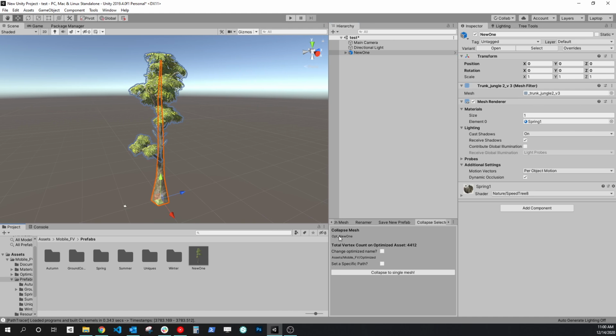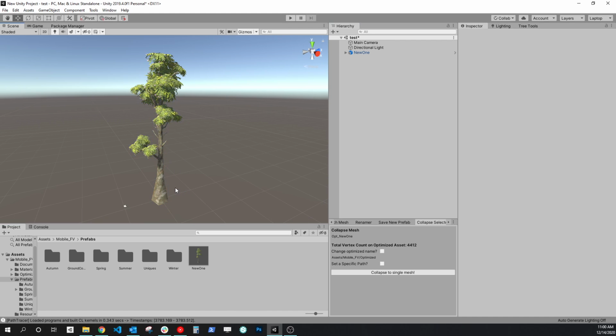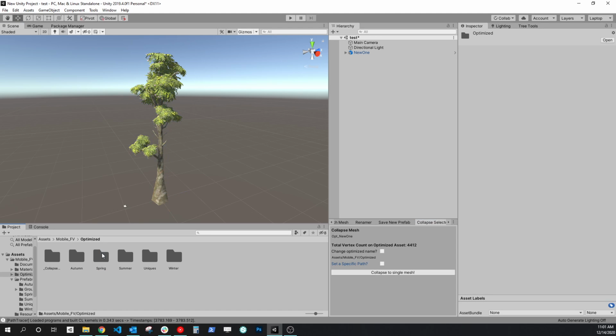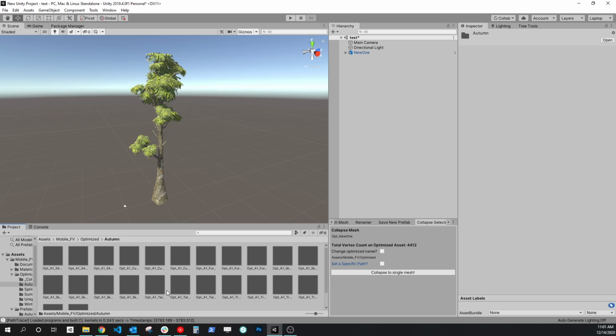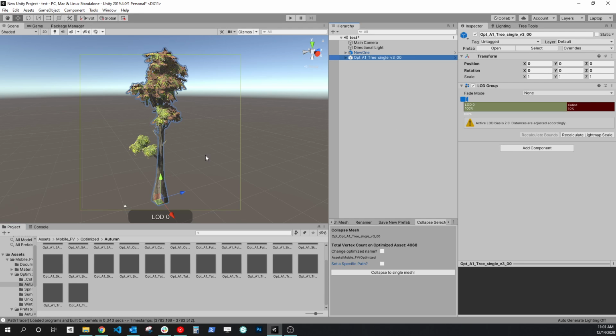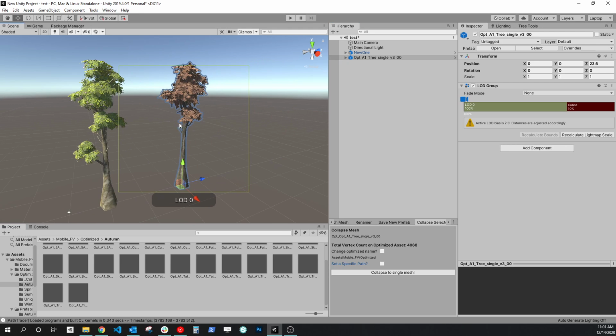So collapse mesh shows you without doing anything what it's going to name it. So we see we've got the vertex count. I'm just going to leave the name, and let's go to the Mobile ForestVision optimized path. We can set a new one if we want. I'm going to leave it for optimized for now. You see I've got all the folders, so these are all the core optimized trees that we have for just A1, because as we've seen, it's very easy. So there's the A1 version.